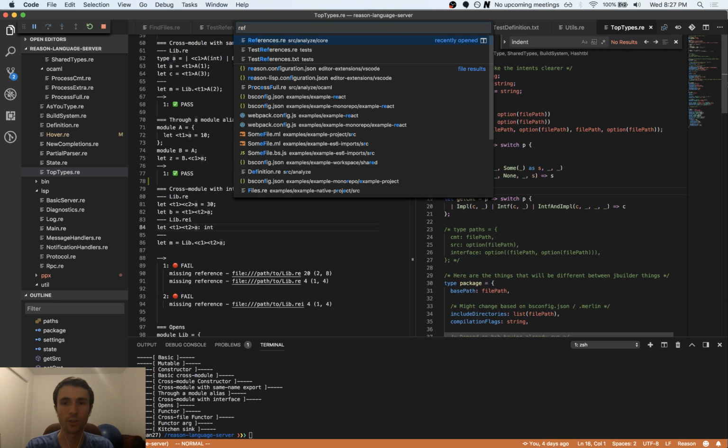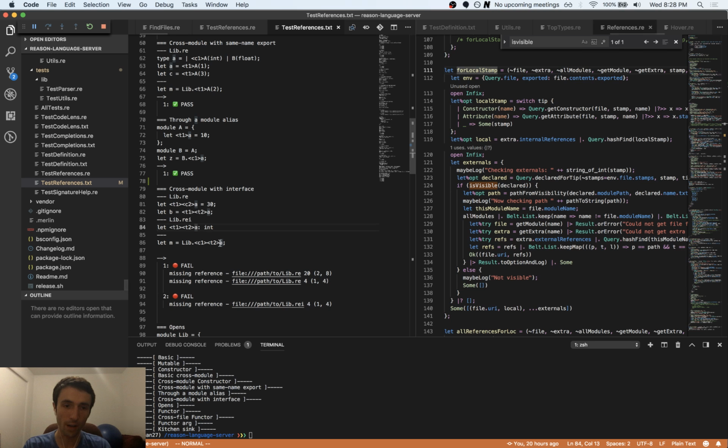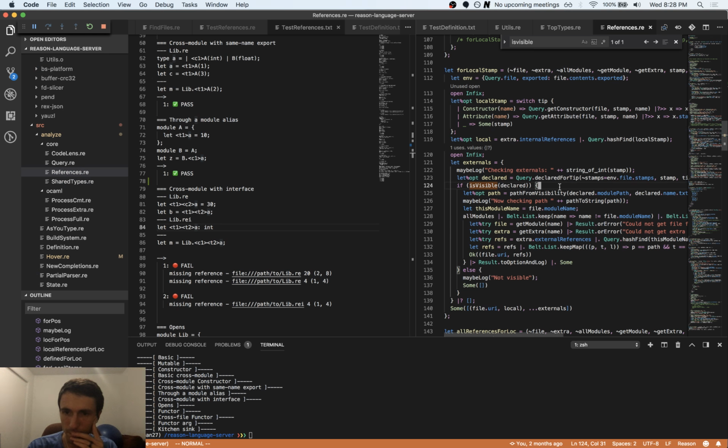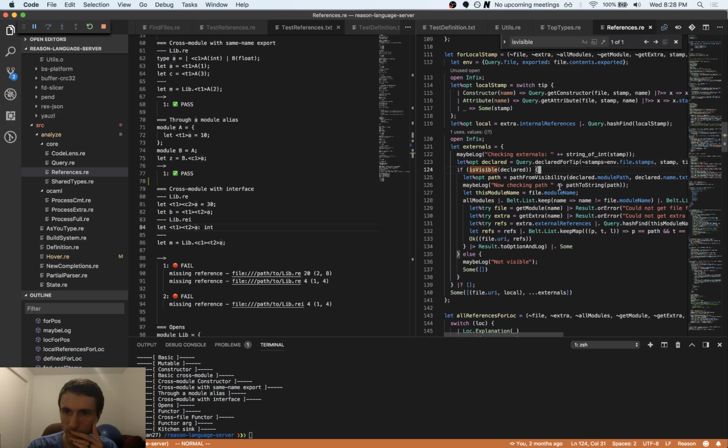So we go over here to reference. I'm in a file, for example, lib.rei, because I've chased this back to its definition in the interface file, and I need to notice, okay, there is an implementation file. Let's also do it for that. Basically what that amounts to is, okay, so I've determined that it's visible.